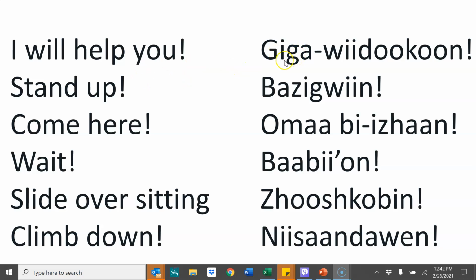Say, I will help you. Giga we do kun. Say kun. Say do kun. Remember, you have to say these out loud in order to memorize them. If your mouth muscles aren't moving, you're not going to learn. It creates more than one synaptic map in your brain when you say them out loud. So say we do kun. Say help, we do kun. Say giga we do kun. Say them out loud.